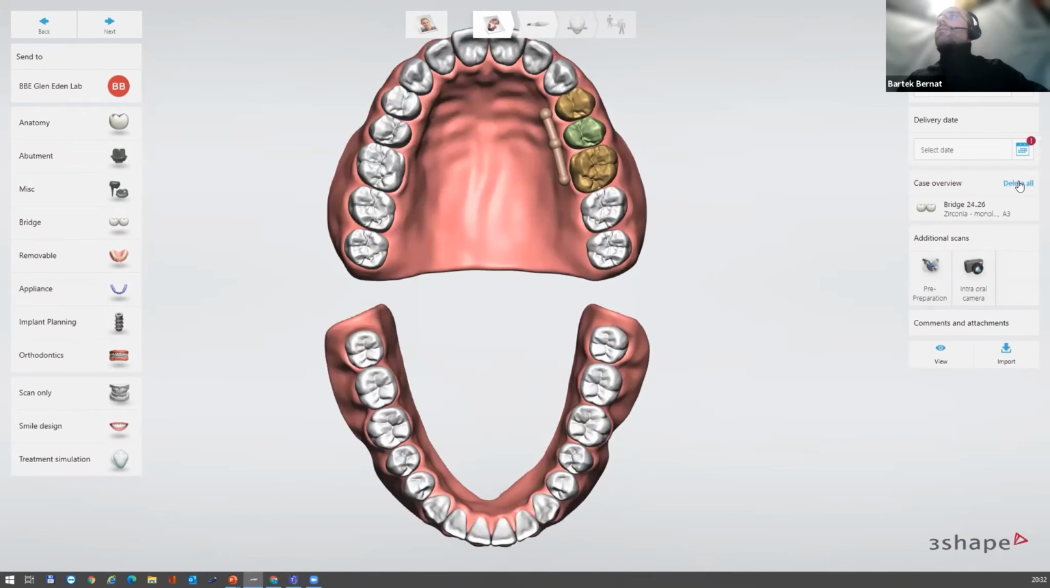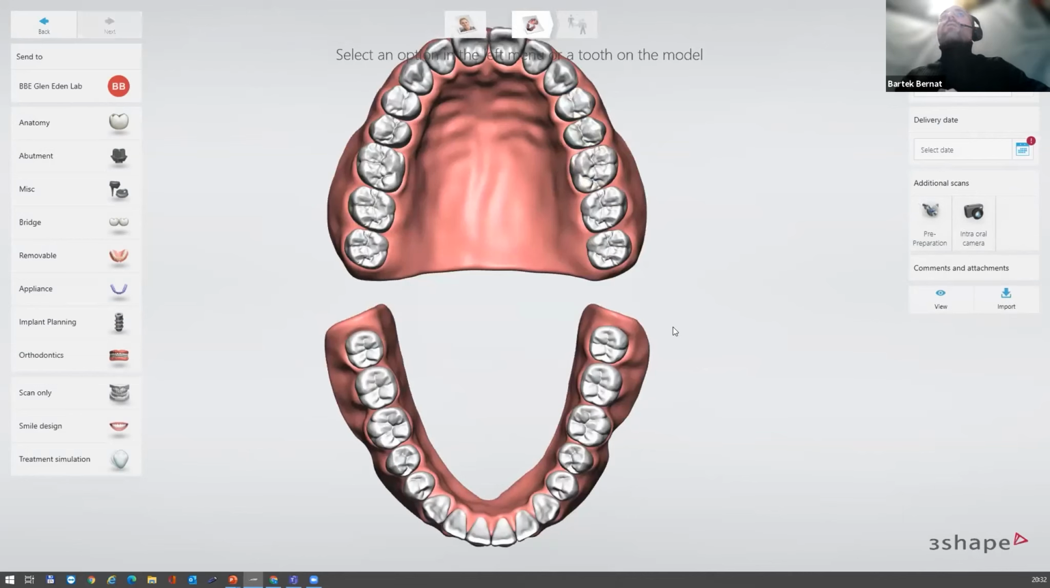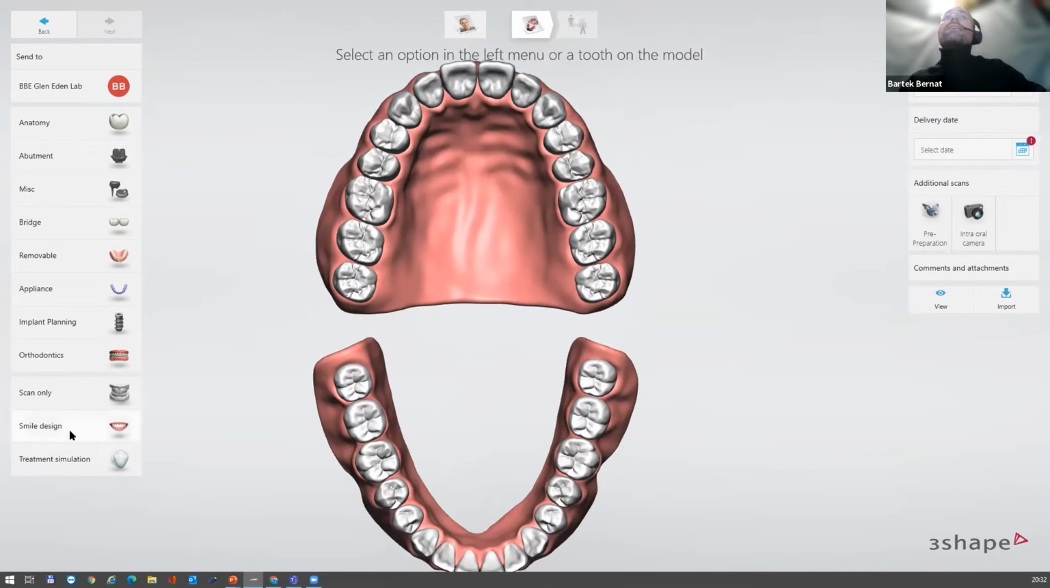Good. So let's just delete that. There are some other choices here that I'm going to cover in the more advanced sections. We're going to do some implants, and we're going to do some other stuff. Basically, probably what you need is the scan only, which is just a scan if you want to scan for any ortho appliances. And then you're probably going to use quite a lot the anatomy and the bridging options.